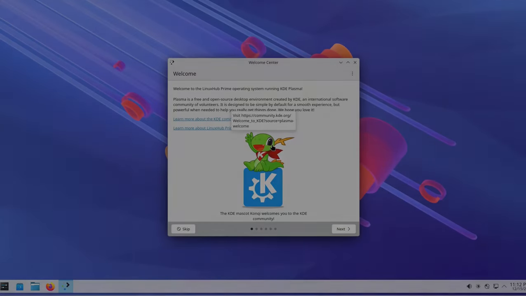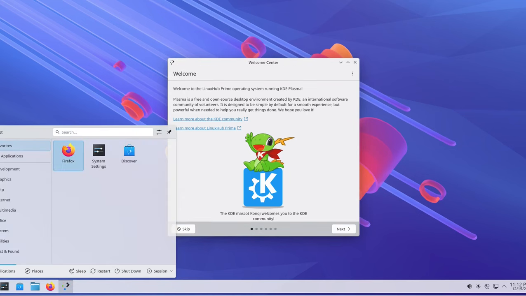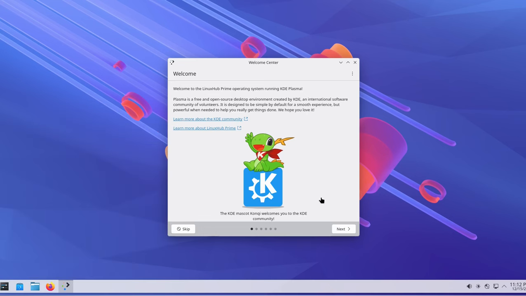All right, and the system is now rebooted, and you can see right here, we are on vanilla Plasma. So basically, this is what Plasma looks like when you install it fresh. All right, so that's what your applications menu looks like. This is what the panel looks like. You get this welcome screen right here.